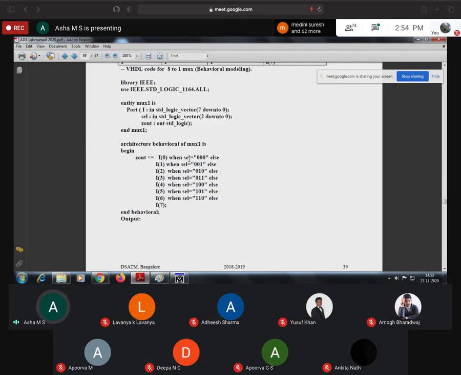When selection line is, see guys, whatever the variables you have defined here, the same thing you have to use, because these are case sensitive. When selection line equals 000, I0 will be selected and that will be assigned to your Z out. If this case fails, else check the selection line.